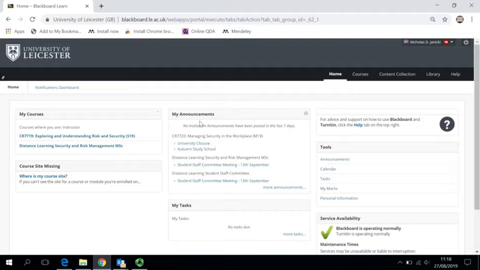The middle section here is my announcements. If there's any important pieces of information we need to communicate to you, we will often do that through announcements on Blackboard. As you can see already, there are some announcements there about student staff committee meetings, study school, university closure days.